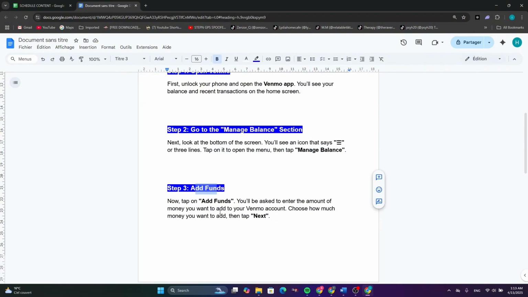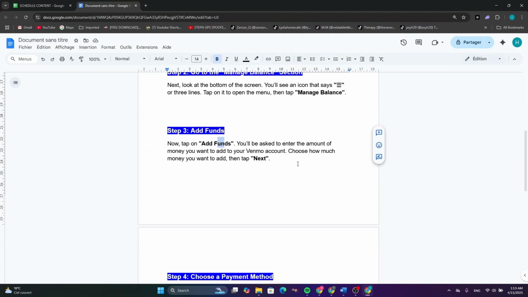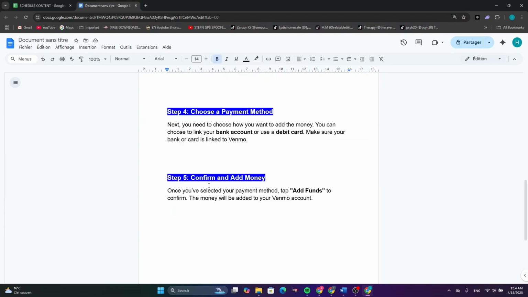After that, add funds. Tap on add funds and you will be asked to enter the amount of money you want to add to your Venmo account. Choose how much money you want to add, then tap next. After that, choose a payment method.